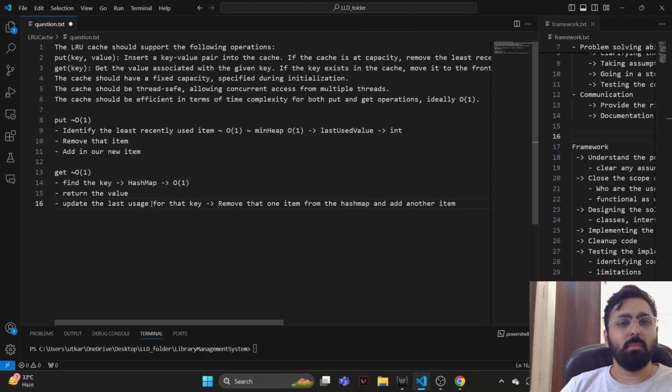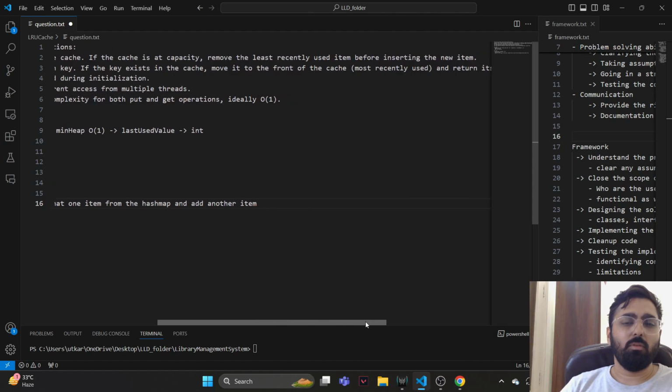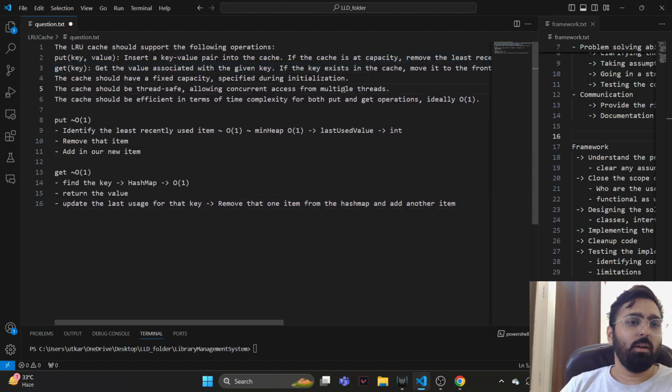Interesting. If the cache is at capacity, remove the least recently used item before inserting, which is cool. But when you're doing a get and it exists somewhere in the middle, we have to update the value for that, and update it to be the most recently used. So that value will basically come at the top of the heap, and I'm wondering whether we can just sift up that value.